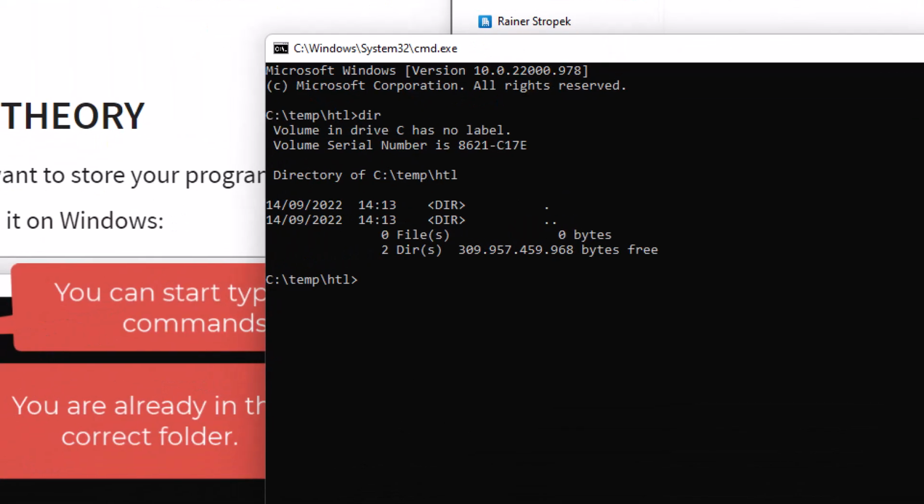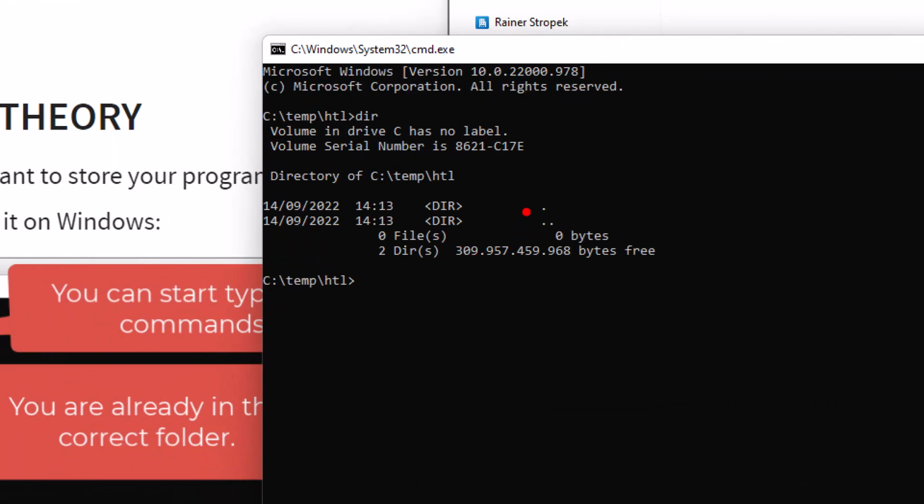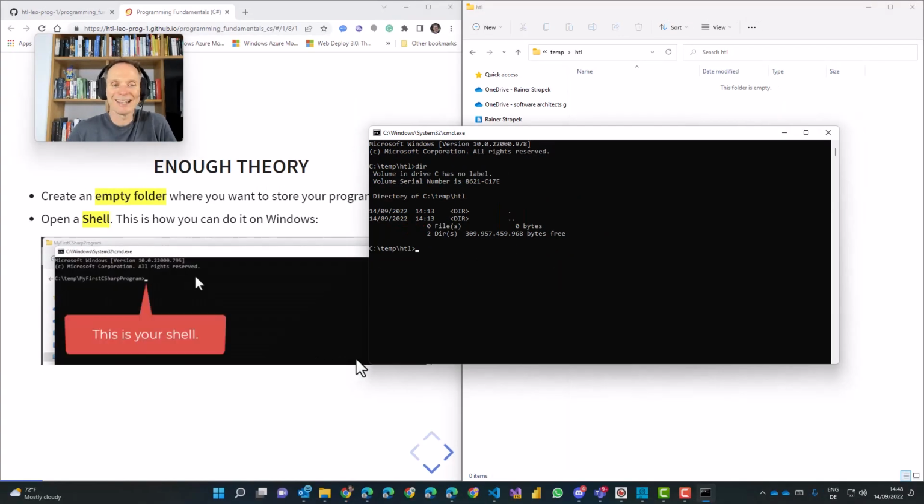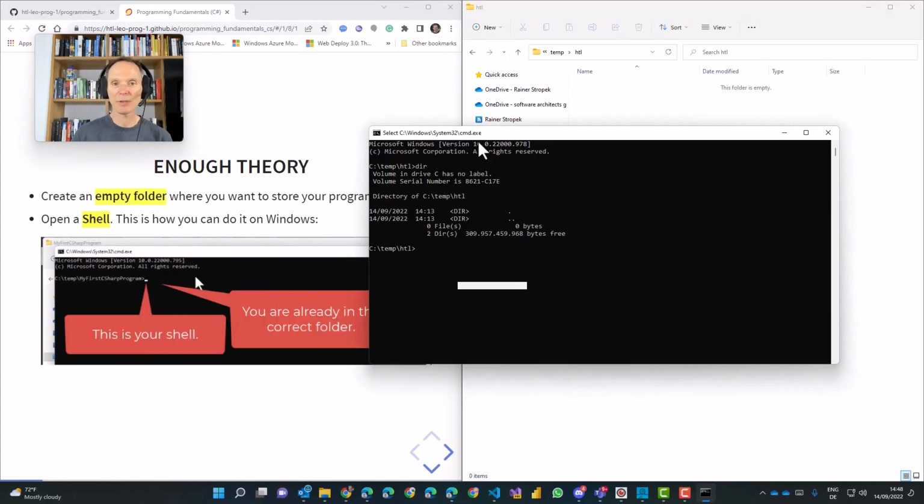If I zoom in a little bit, you see that here we have two very, very strange things in our folder. It's the dot directory and the dot dot directory. Whatever that means, you will learn that later. It's not relevant for C#. The important thing is you have nothing else. You see 0 files, and that's the point. It's an empty folder. If we ignore dot and dot dot, which we will learn more about later on, the folder is empty. Okay? Nice. We have an empty folder.